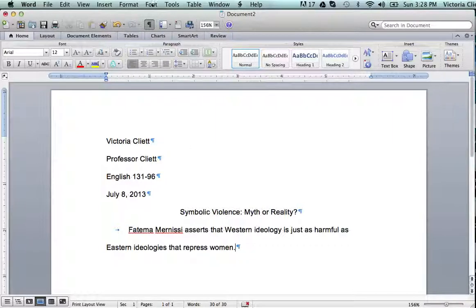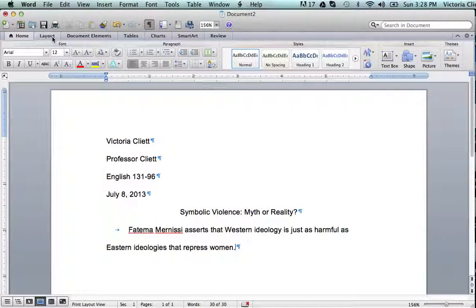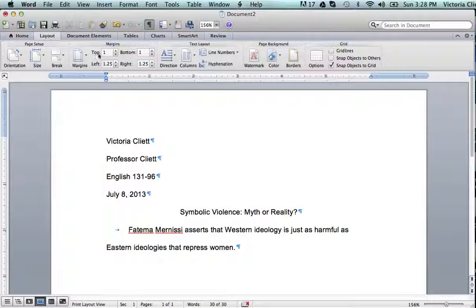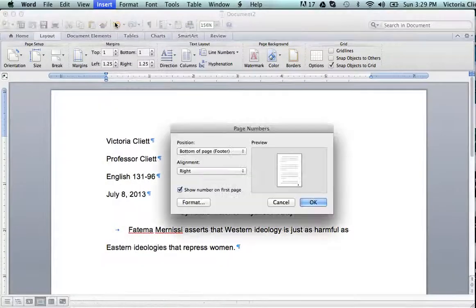So you can go to the format, but you can also just go to layout. And in most word processors, the page formatting can be found in layout. Also, you can go to insert and you'll see page numbers. You want your page number in the right-hand corner. So I'm going to put top of page, make sure the alignment is right.